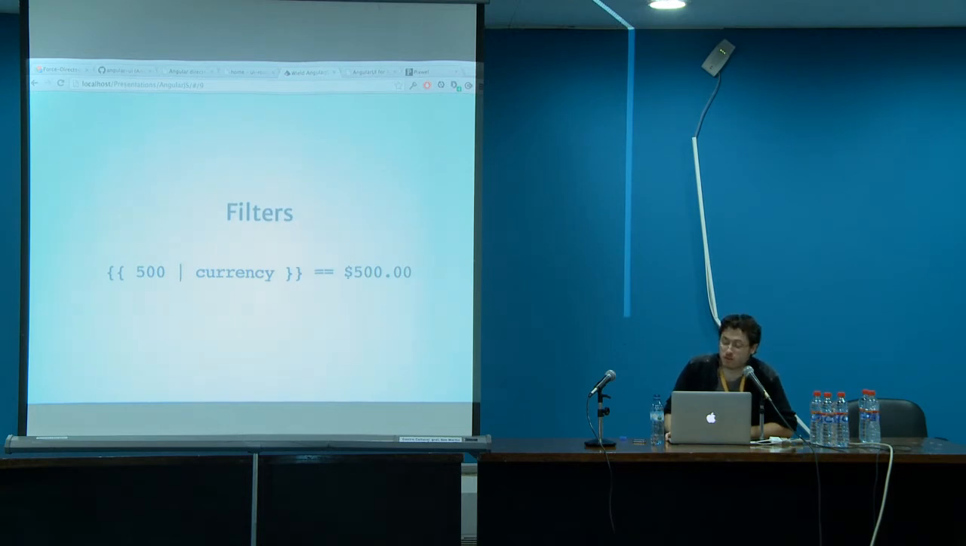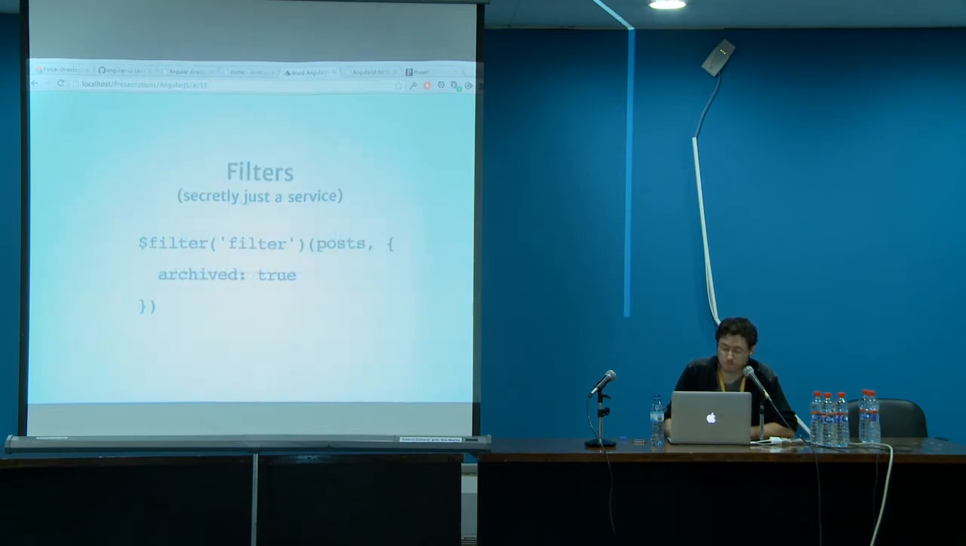Filters are kind of a unique feature of Angular. They're a templating expression, so you would put this in a template and it would render out currency. They have filters for dates, for filtering lists in different ways. But secretly, filters are actually just a service. So you can inject them in controllers and call them like this, and it will give you the same result, which is really handy if you're filtering lists of things. There's a filter where you just give it an object, and it will filter all of the objects in an array that match this constraint. So it's really easy to use when you're manipulating data in controllers.